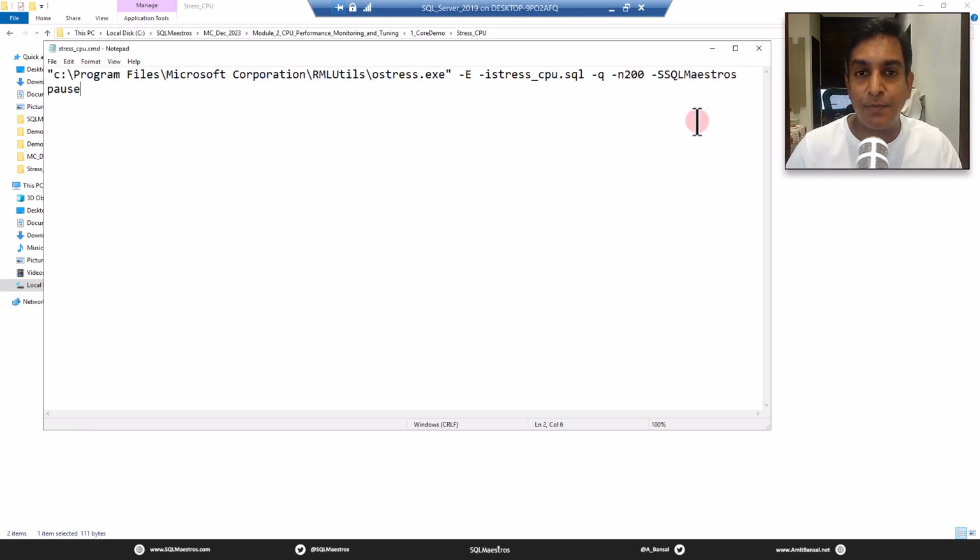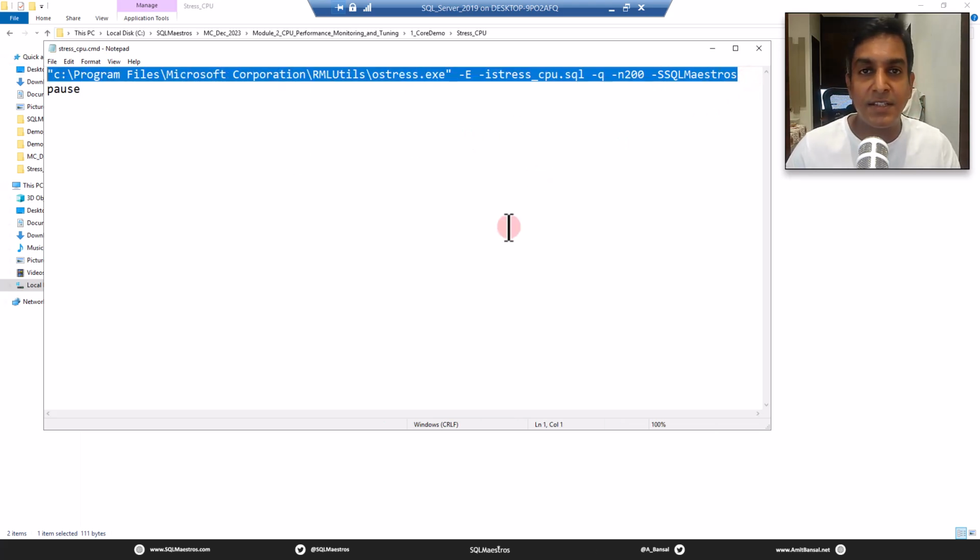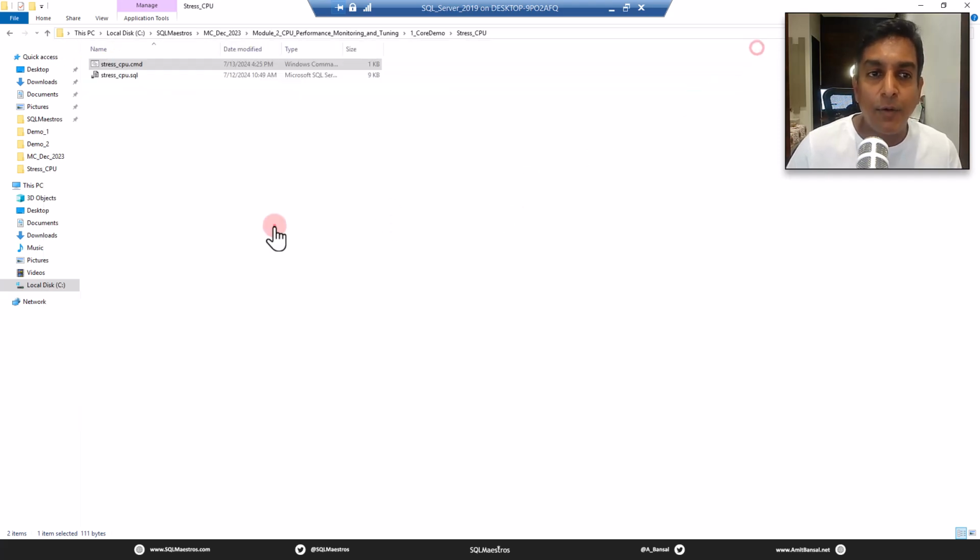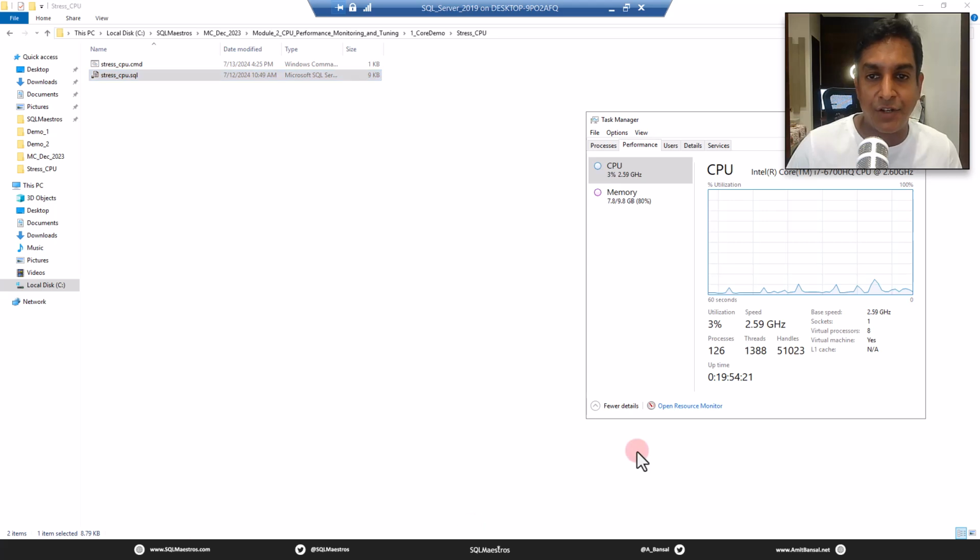And that's pretty much the simplest batch file you could probably ever see. All that we are doing is just calling this. When you execute this, 200 threads will be created and each one of them is going to run this workload. Now, let's see this quickly in action.